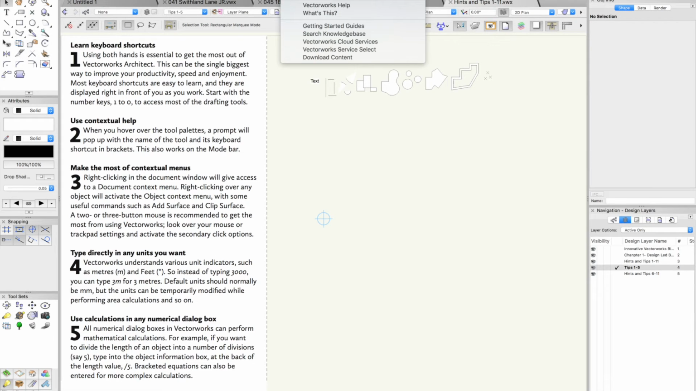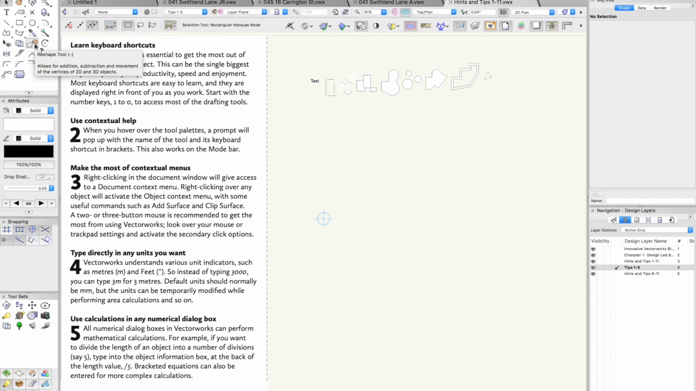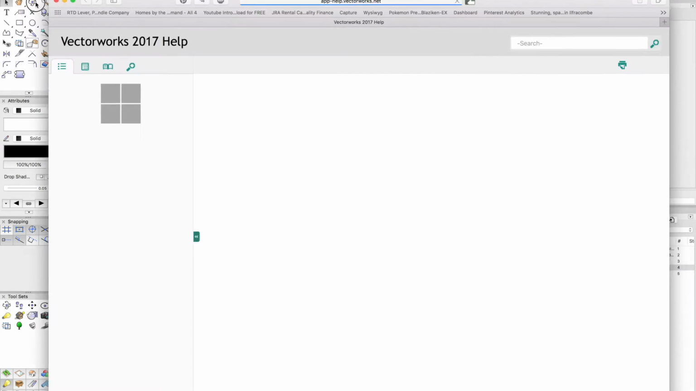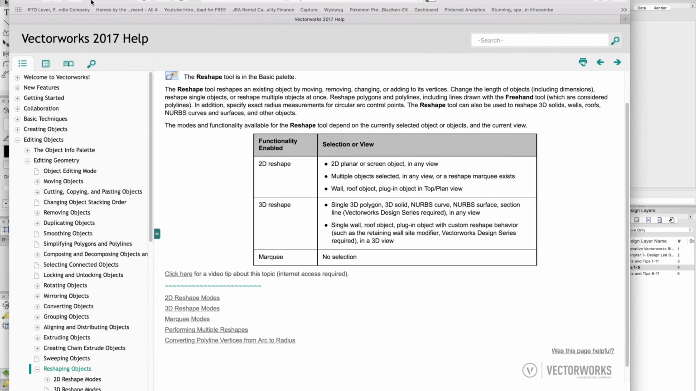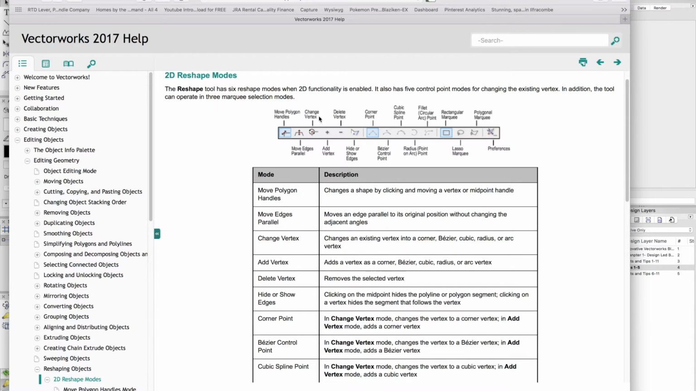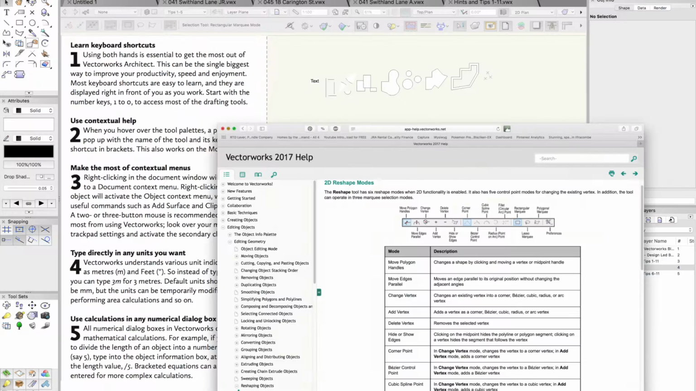So if you go to the Help menu and go to What's This, you can actually click on a specific tool that you maybe need to gen up a bit on. So we'll go to the Reshape tool, and you can see it'll take a second or so. It'll fire up your browser, and essentially it will link specifically to the 2D Reshape tool. So very useful, gives me all the different modes in here, and gives me lots of contextual help.